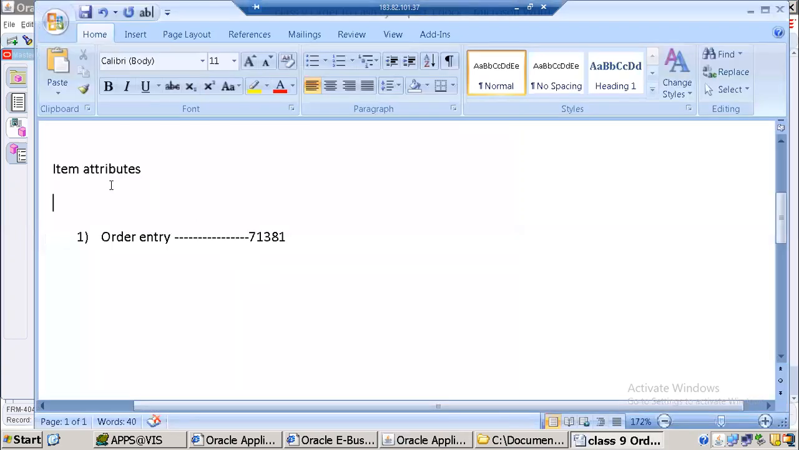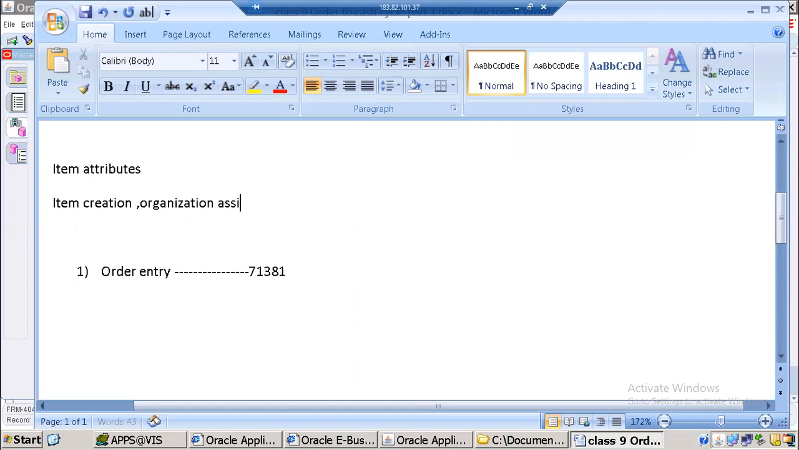So three things I have done here. One is item creation, second is organization assignment, and apply template. Correct? These are all we have to do. This is the first step. We'll call it prerequisites also. Why I am saying prerequisites is, without this, we cannot proceed further.